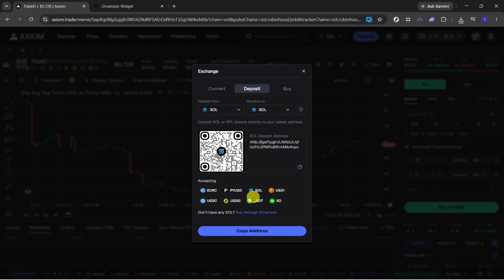You should now see the option to copy your wallet address. Click Copy Address and then paste that address into the wallet you plan to send funds from. It's important to paste the address carefully and double-check that it matches before sending anything. Even a small mistake in a wallet address can cause a transfer to fail or go to the wrong destination. Taking a few extra seconds to verify the address can help avoid problems later.